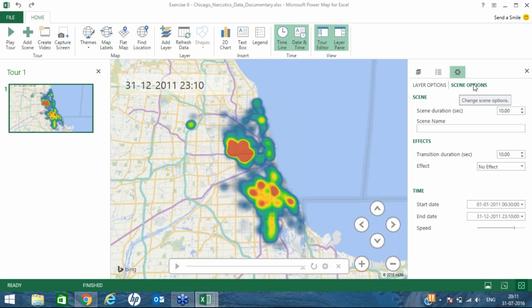Let me click on the scene options, and it's 10 seconds and there's no 3D effect. So the start date, as you can see, is the 1st of January 2011 at 12:30 at night, and the end date is 31st of December 2011 at 10 p.m. Okay. And then you've got the speed as well, so you can increase or decrease the speed of the animation, right? And if you do that, you see that the duration of the scene automatically changes. Okay, so I'm going to probably keep it at 13 seconds or 15 seconds. Okay, here we go. So I've kept this at 15 seconds.